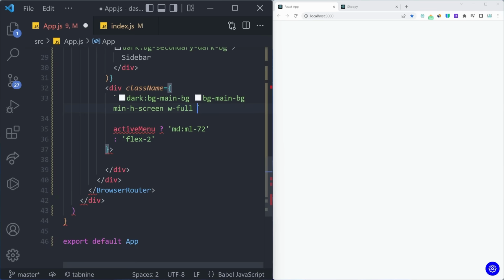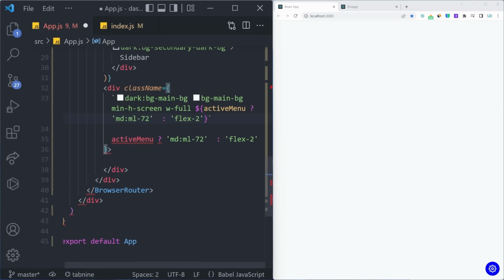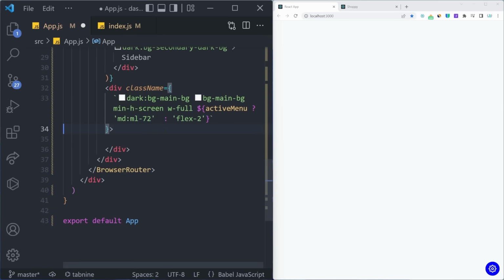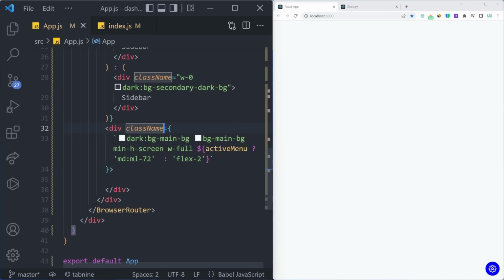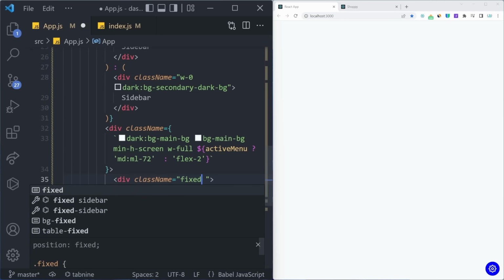So now inside of that template string, we can simply say if menu is active, then apply the md-ml and usually apply the flex. And this way we saved a lot of code and achieved the same look. Now inside of that div, we're going to have one more div, and that div is going to have a class name equal to fixed.